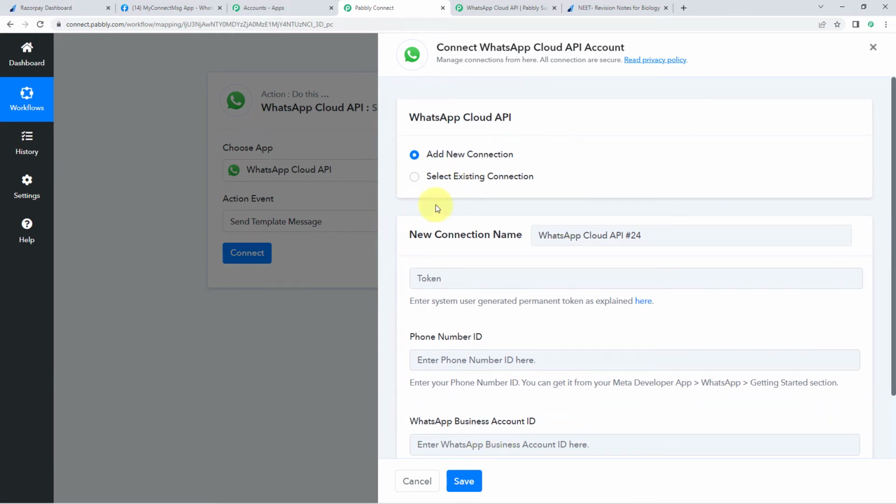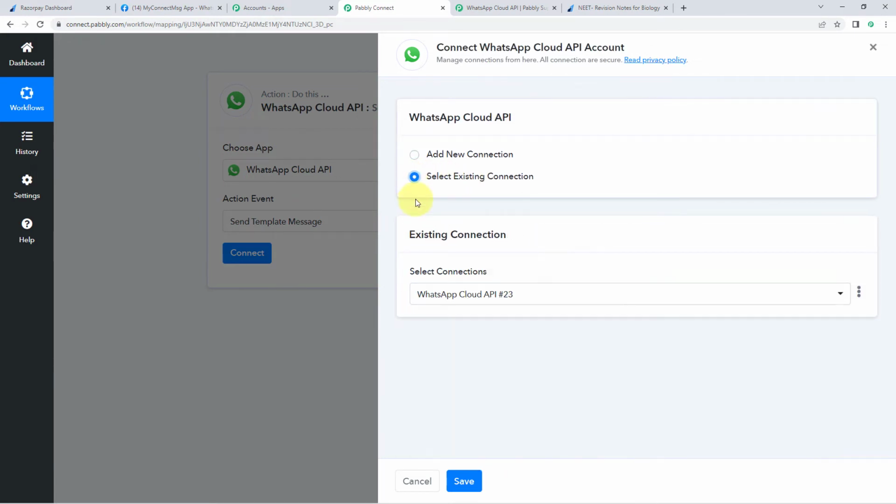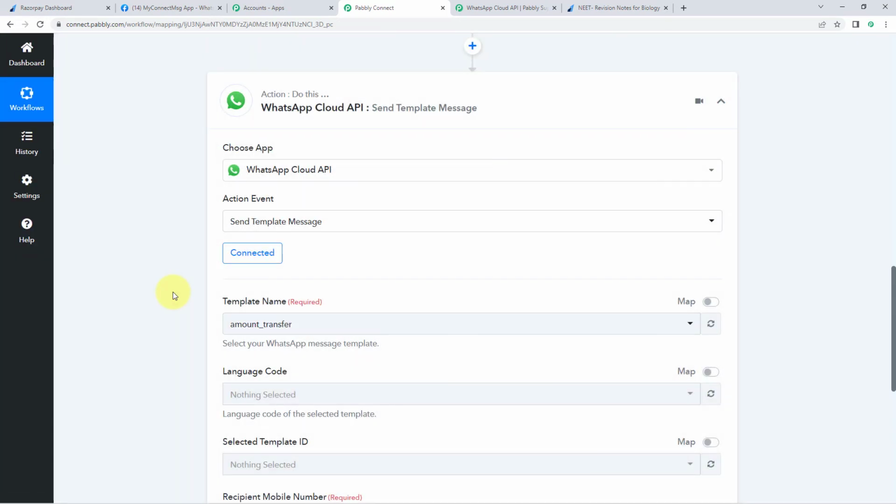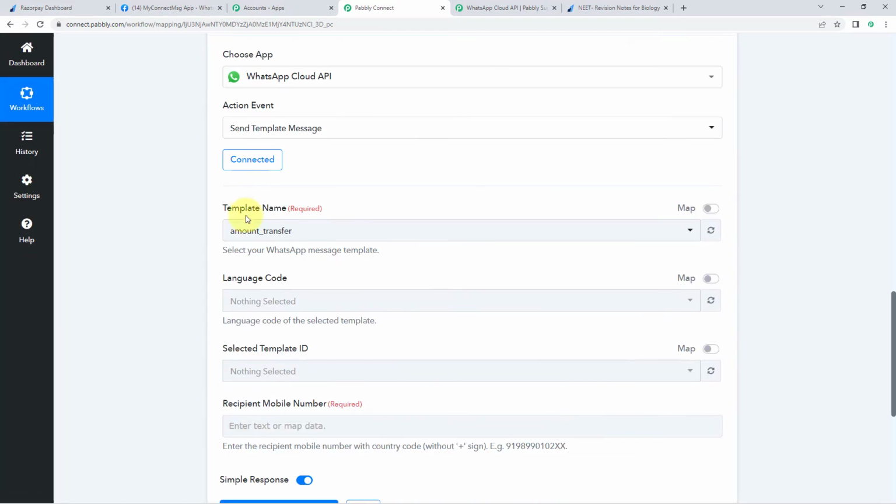If you have already made the connection, like I have already made the connection, then that's why I will select existing connection and click on save. After making the connection, the first thing it asks us is the template name. Now here you must be thinking, what are these templates?